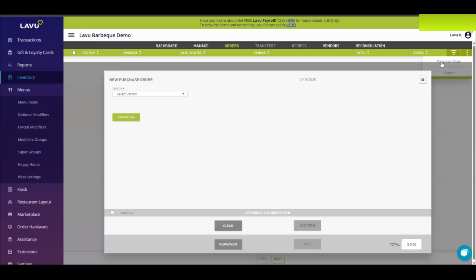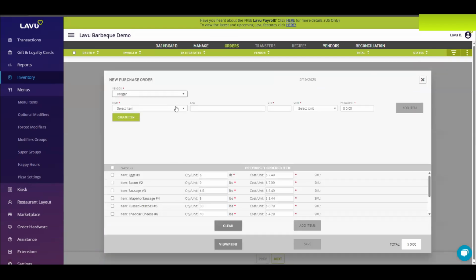In the orders page, you can place a new order. You'll select your vendor, and then you'll be prompted to select which items you'd like to order. So if I needed to order more brisket, I would select the item, select my quantity. The unit is going to be your purchase unit, which you're not really going to want to change. You'll want to keep that as it is. Update your price if the price has changed with your vendor to keep things consistent and the value of your inventory accurate.